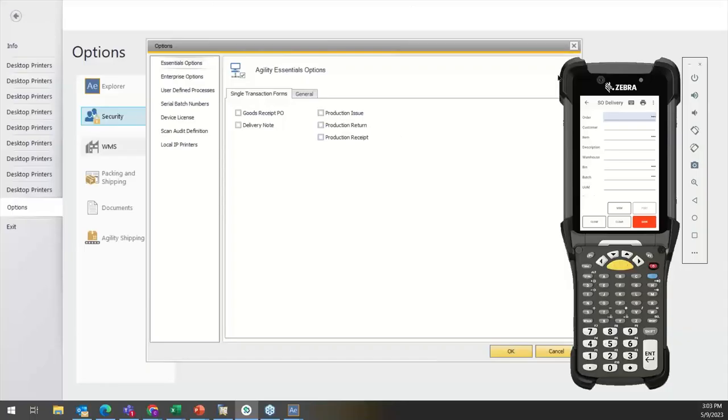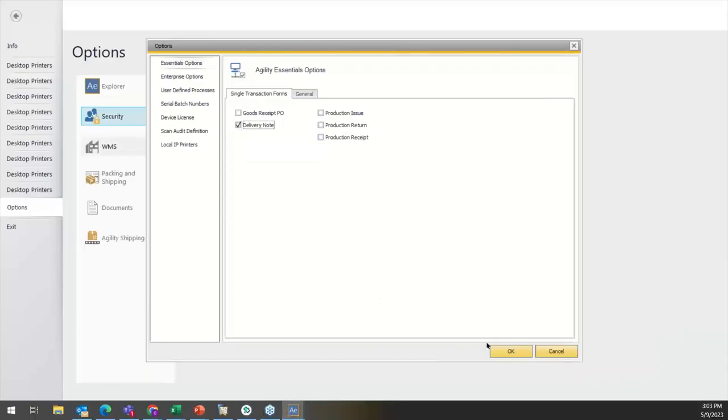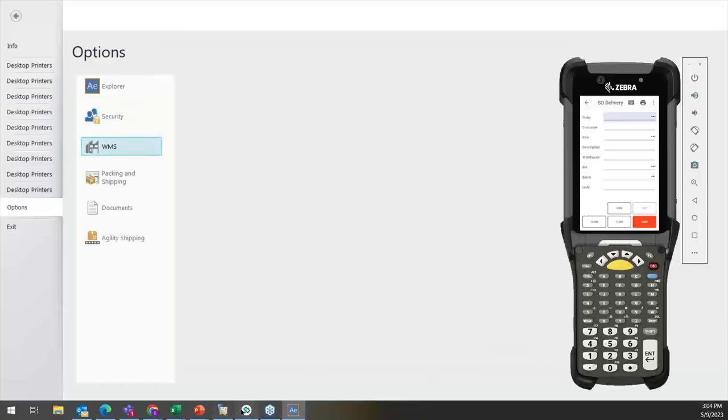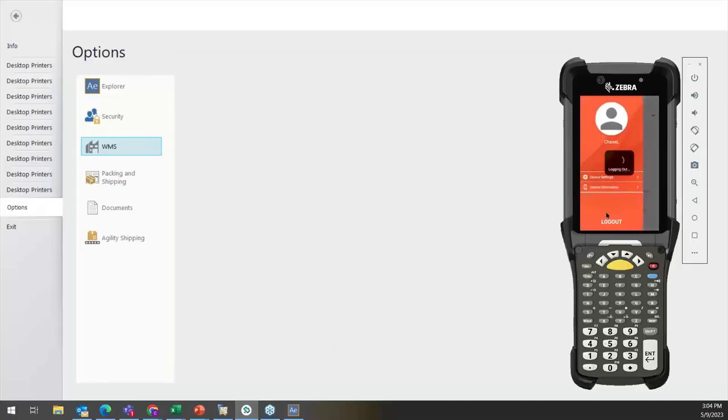And just so you can visualize how this change would look on the handheld, if I go here and just check delivery note as a single transaction and hit OK, and I pull back up my handheld and I go ahead and log out and log back in real quick. See, now that we're using it, it's going a lot quicker on us here.